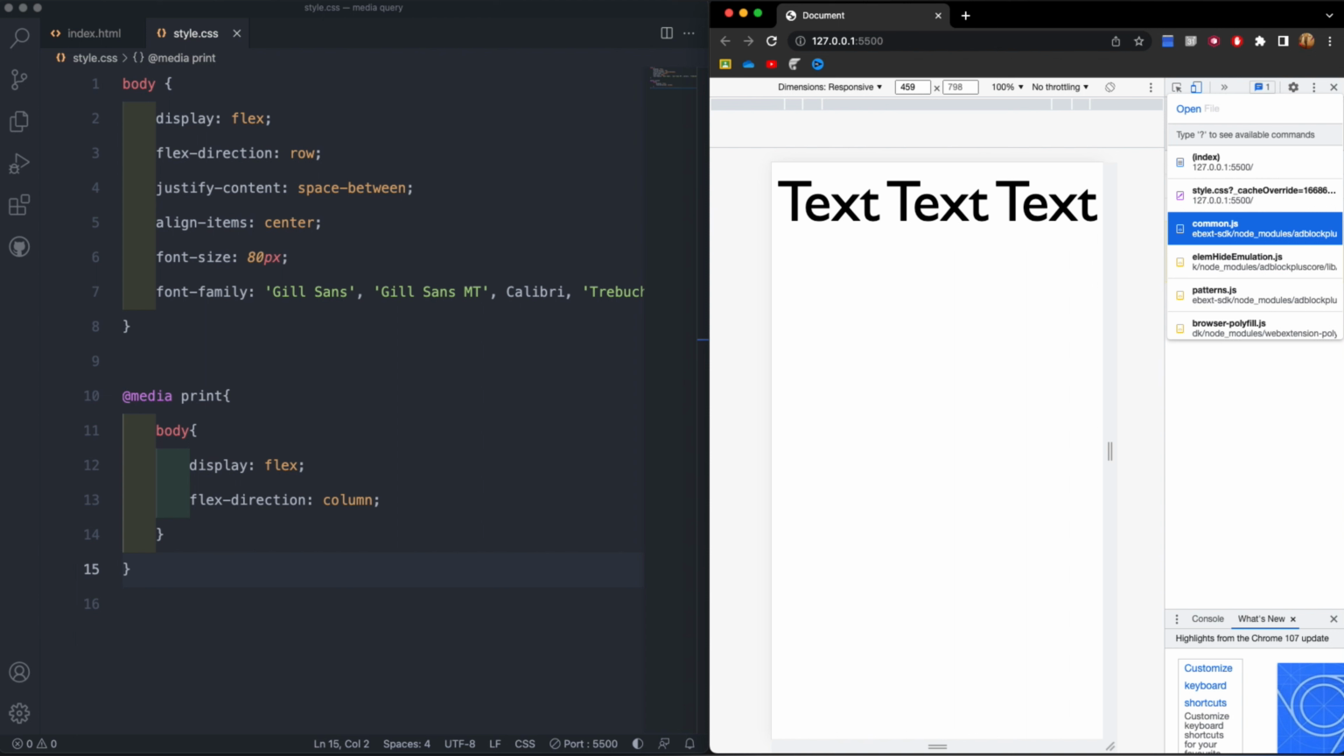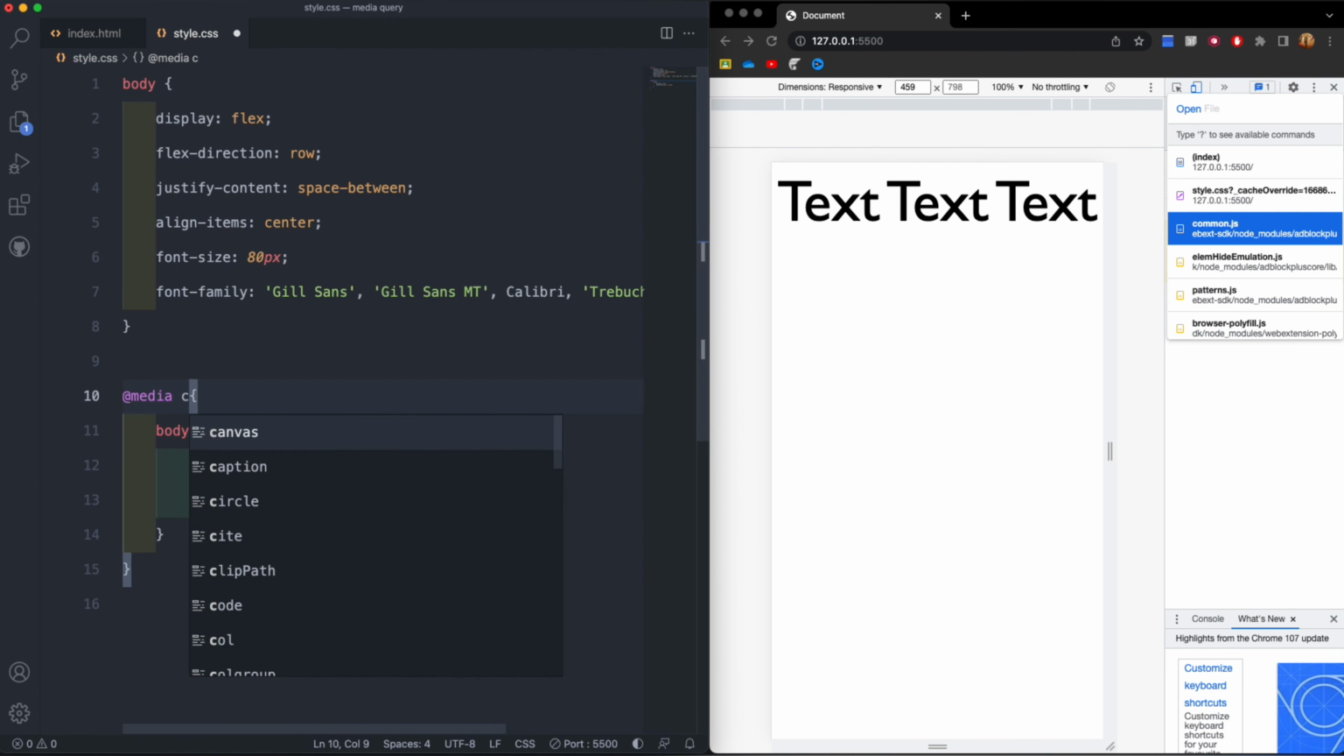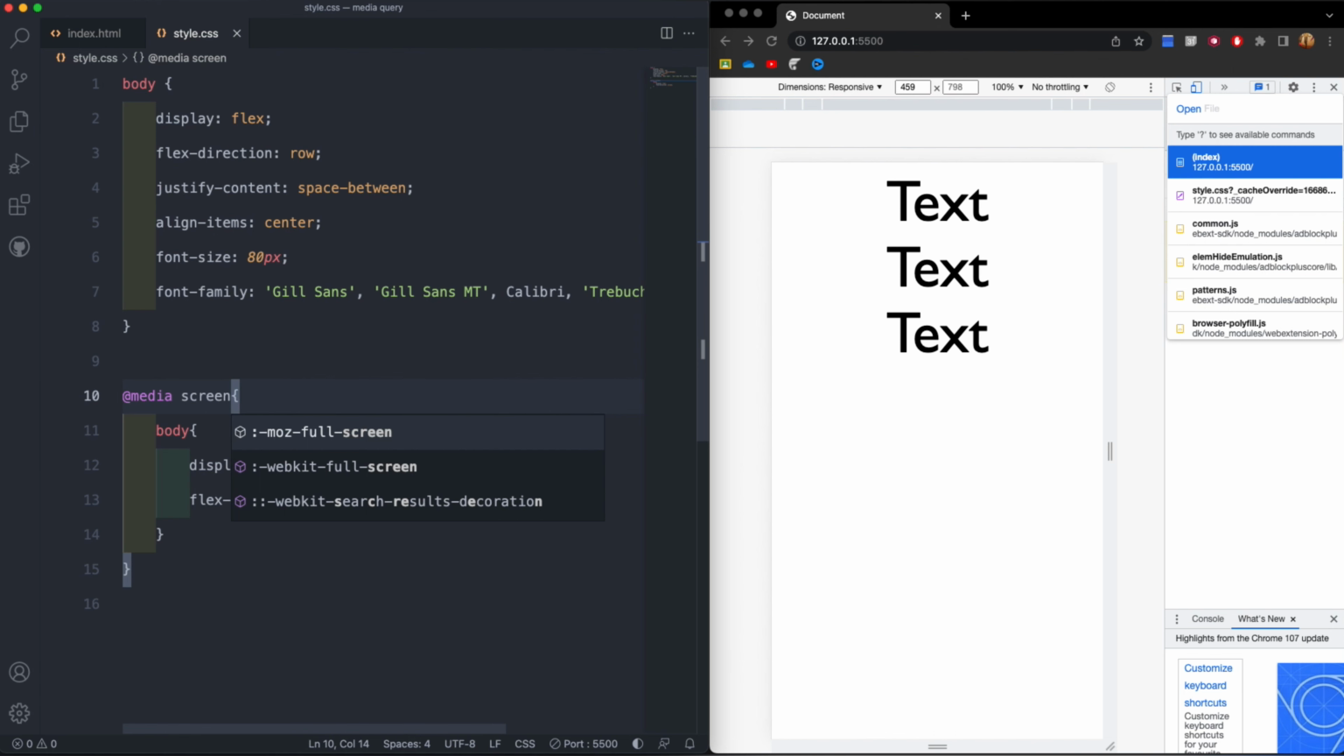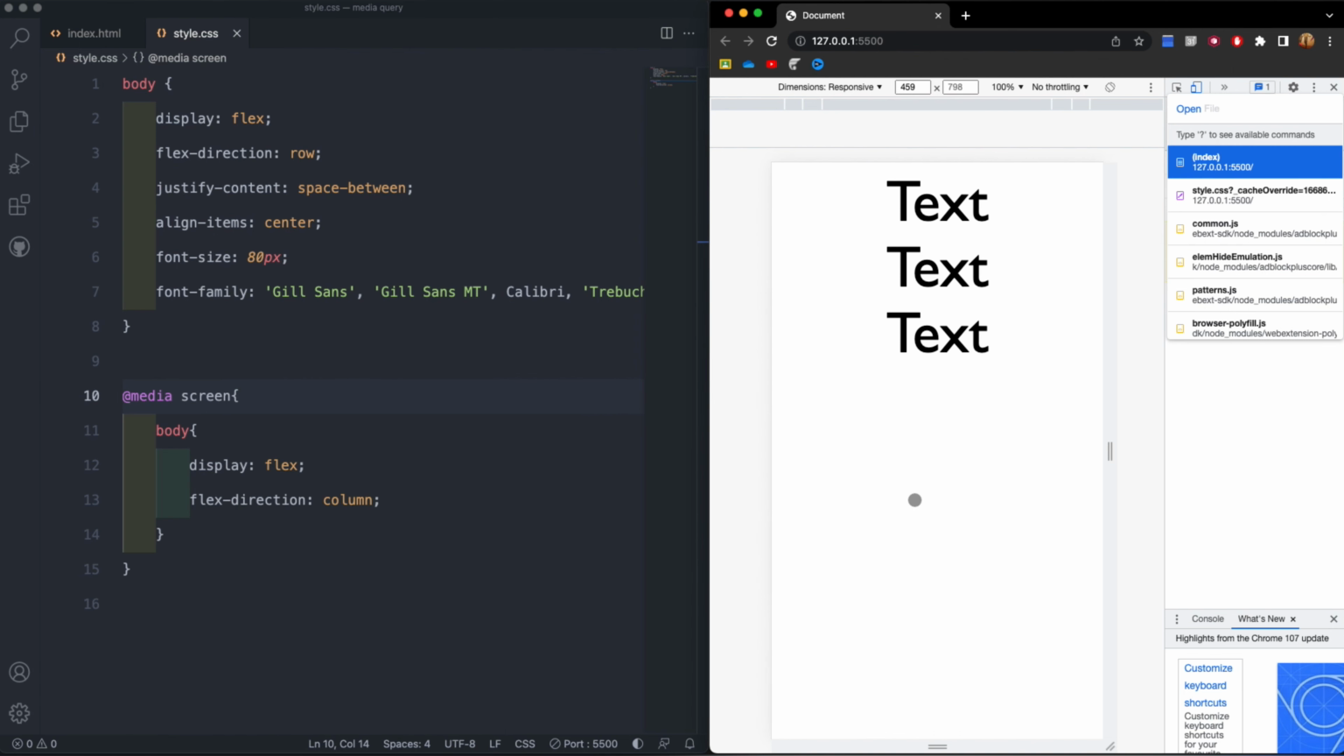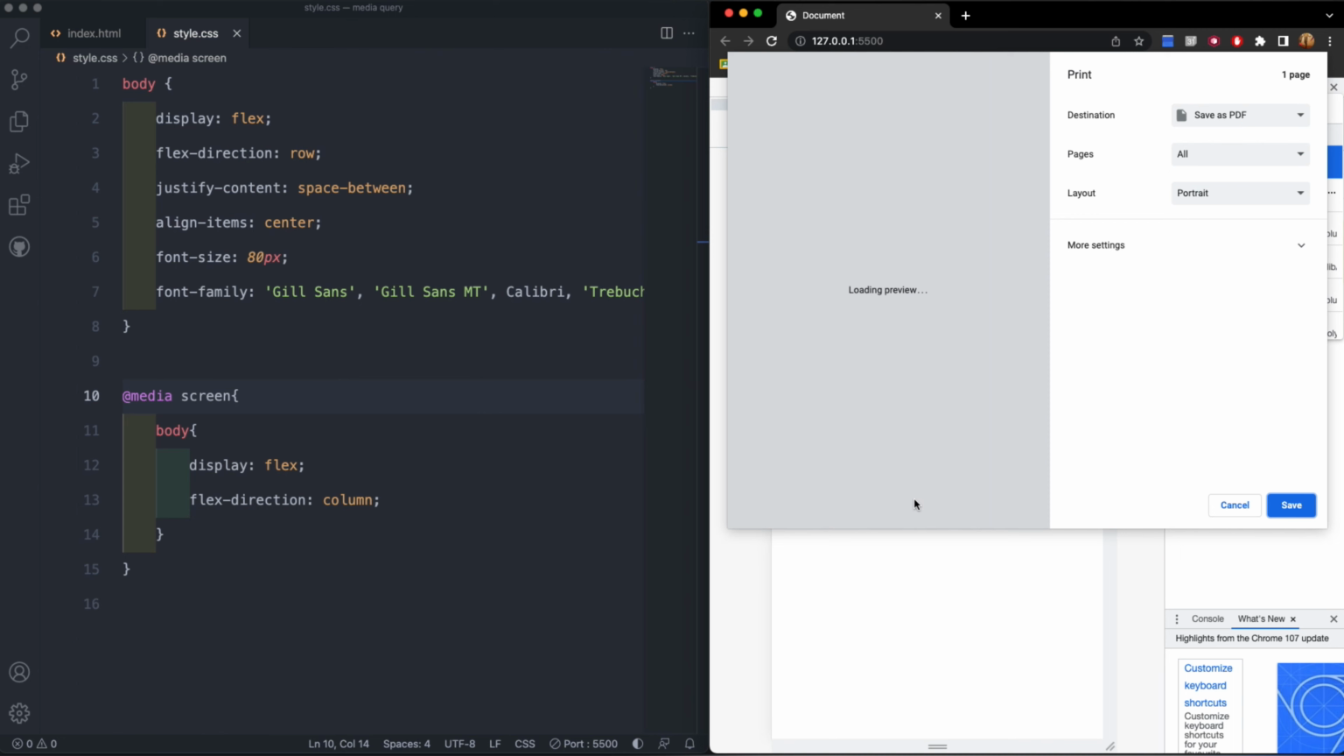Now if we change print to screen, it is vertical, but if we try print, then it'll still be horizontal.